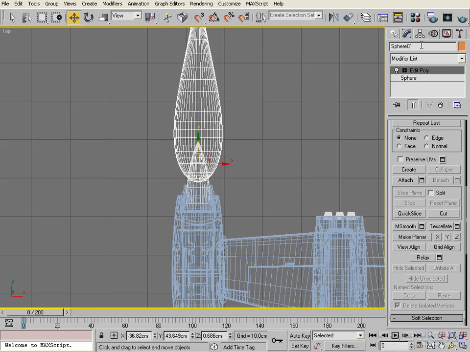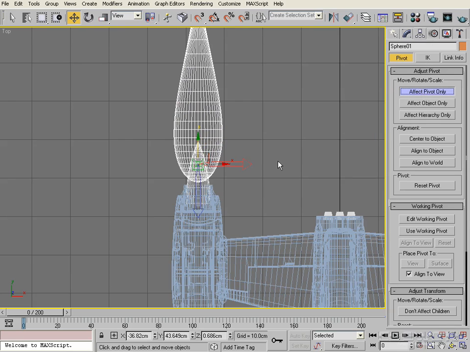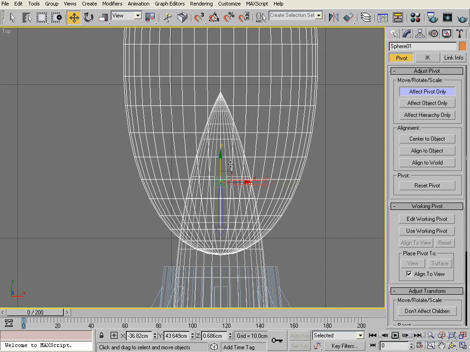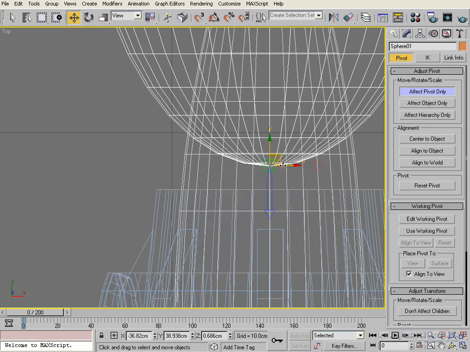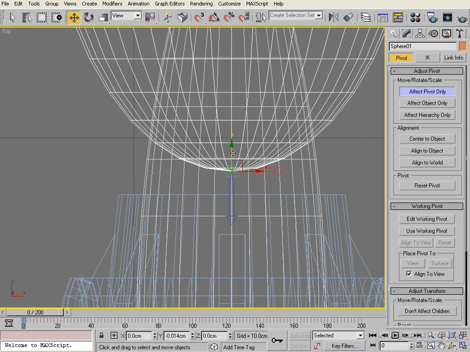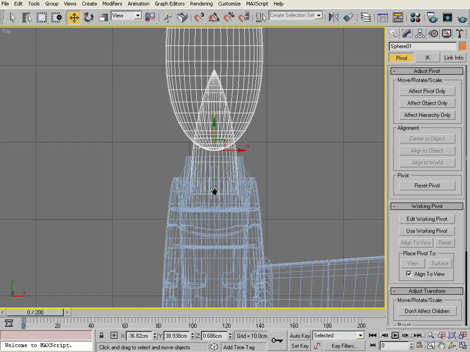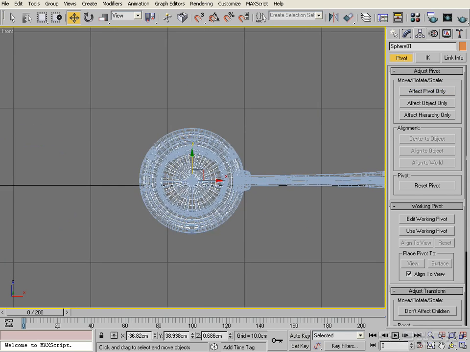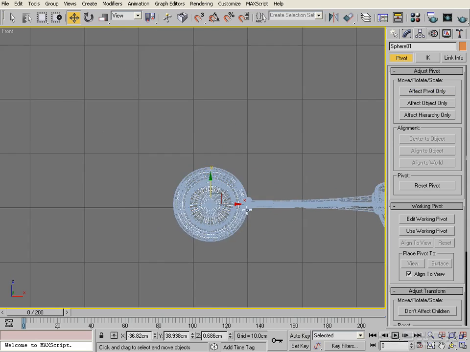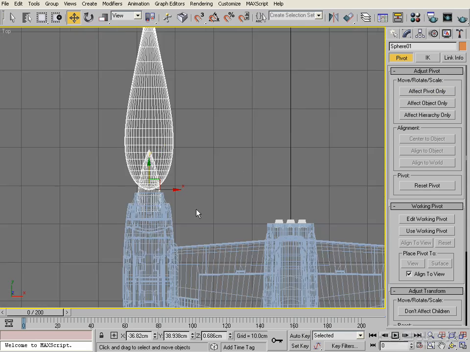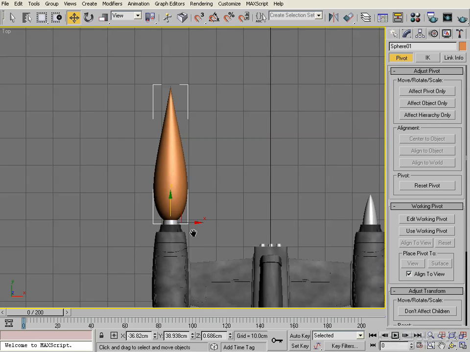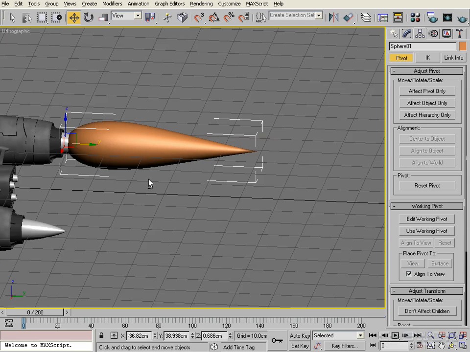Now what we can do is go into our hierarchy tab, effect pivot only, and what we want to do is just drag that pivot point to the tip of the sphere or the object right there. Okay, and we'll just go to a front view and make sure that pivot point is right in the center, and it is. So that's going to be fine. So we've got a basic geometry for our flame.